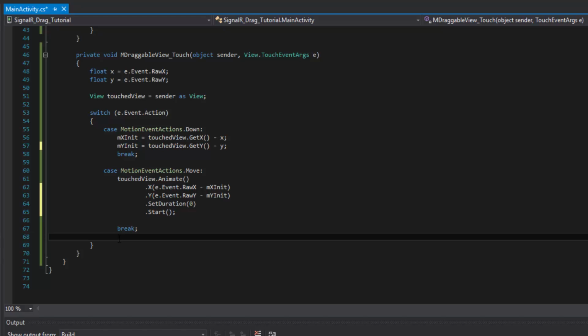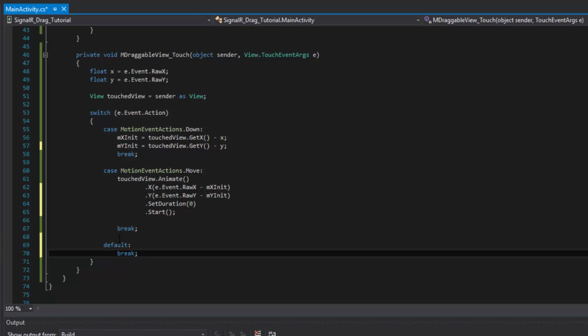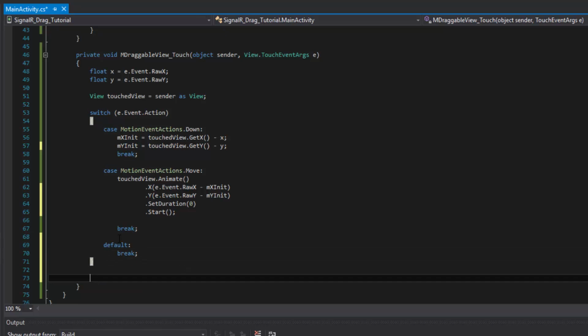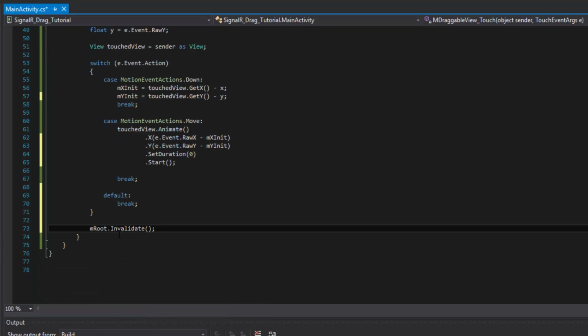Now, the last thing we want to do is have a default case, and we can do anything right here in default, but we're not going to do anything, but you can always add some code later. And this is really important, guys. What we want to do is invalidate on the root. What this does is it forces Android to redraw its views, and because we're doing it on the root element, the parent, we're forcing it to be redrawn. If you don't do this, it will still work, but it'll look really weird. It'll look like it's scaling in and out, getting bigger and larger as you move it. So by forcing it to redraw itself, you get a smoother animation or drag.